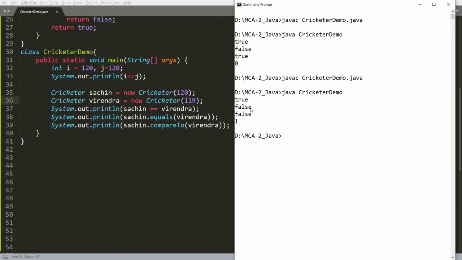See here, you will get false. Here also you will get false. So you will not get the idea of what the actual difference between these two objects is. But here you will get the idea that the first object is 1 greater than the second object. Right? So compareTo will give you the exact idea of what the difference between two different objects actually is.